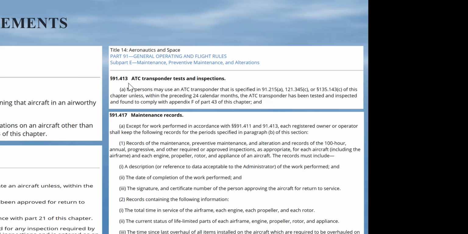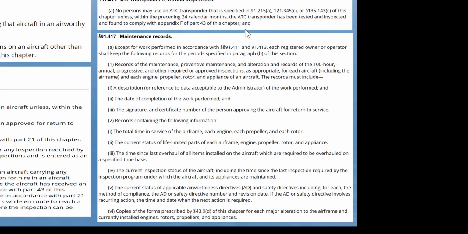Part 91.413, ATC transponder tests and inspections. No person may use an ATC transponder that is specified in 91.215(a), 121.345(c), or 135.143(c) of this chapter unless within the preceding 24 calendar months the ATC transponder has been tested and inspected and found to comply with Appendix F of Part 43 of this chapter.